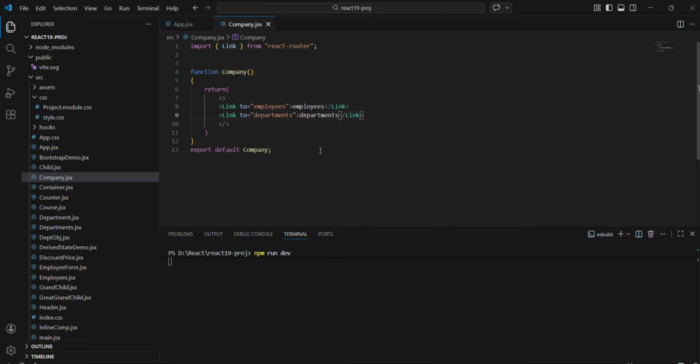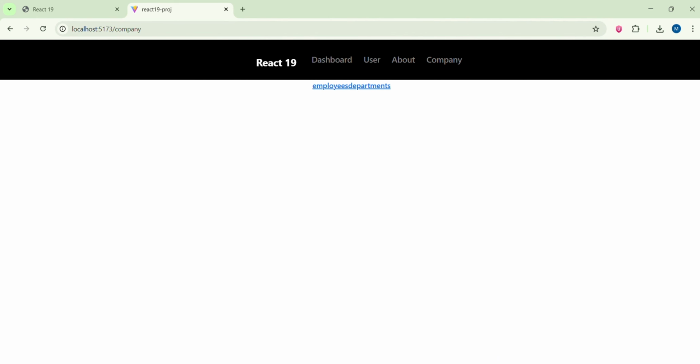Now, test in the browser. You can see both links showing in the company component route. Now, click each link to check that the route changes accordingly. You can see the route is working fine and changes accordingly, but the component HTML is not loading.